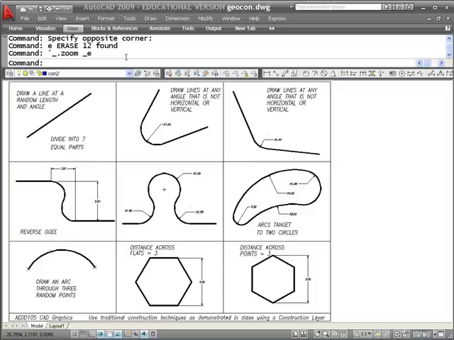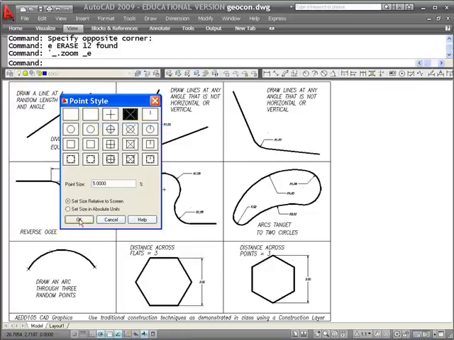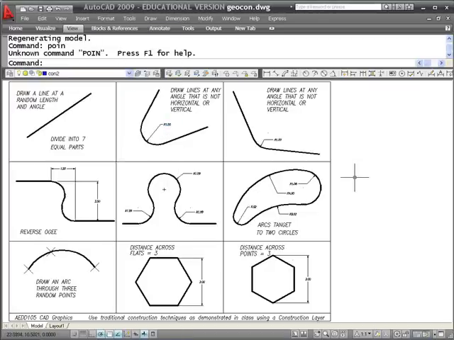To begin with, I've changed the format for points now. If you go to the Format pull-down, Point Style, I've used a point style with that little X. I'm just going to randomly place 3 points. Put one here, and one here.